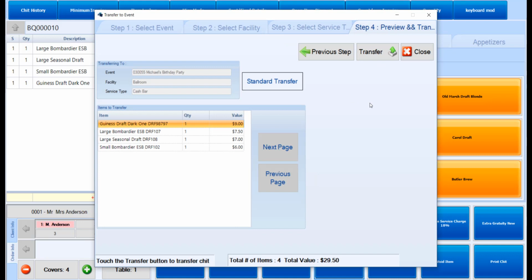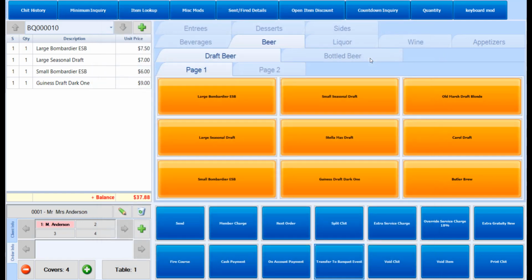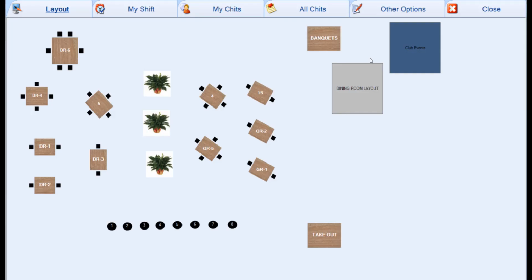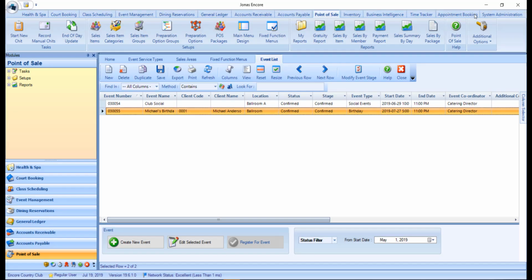Step 4 will provide a preview, and you can go back to the previous step if needed, or if all looks good, go ahead and click that Transfer button. This will close the chit, and note that all the chit items will be voided. Once the transfer is complete, you will be able to go back to the event, where you can double-click to open that event.